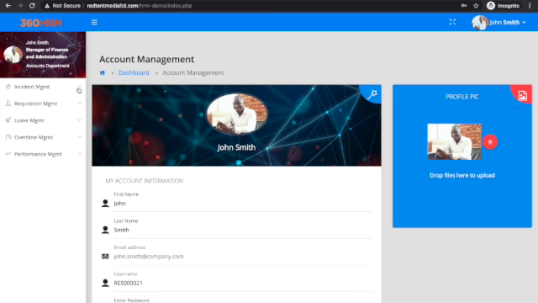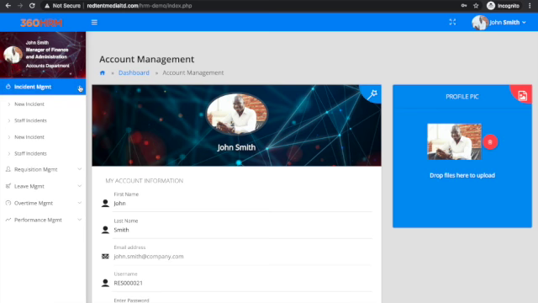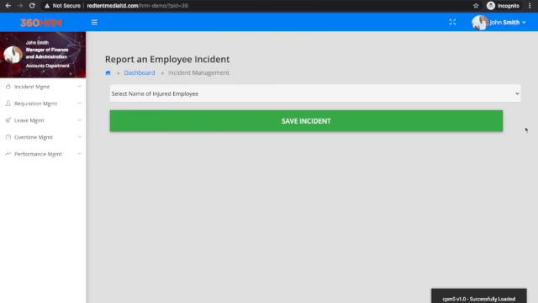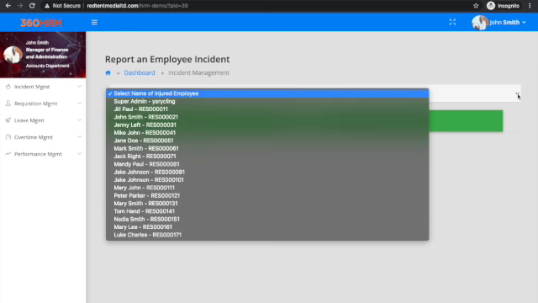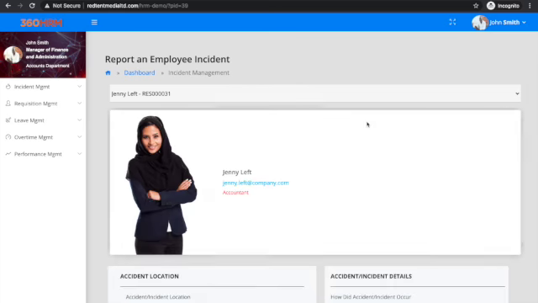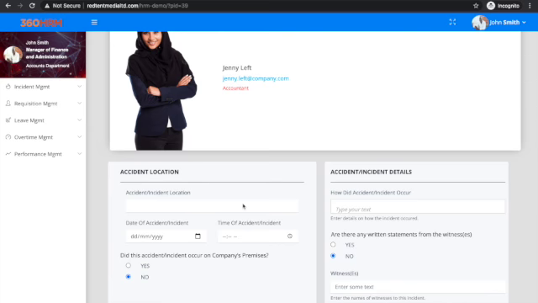He moves to the left-hand side of his screen under Incident Management, clicks on the drop-down arrow, and clicks on New Incident. The employee who recently had an incident is Jenny Left. John selects his employee. We know this is Jenny Left's information because Jenny's picture appears along with her credentials. John begins to enter the information Jenny has shared with him.